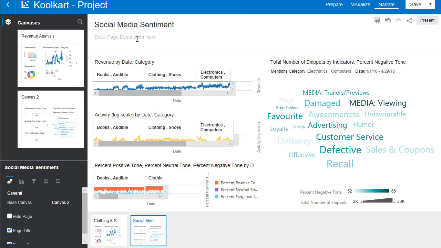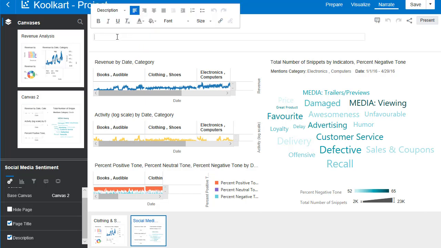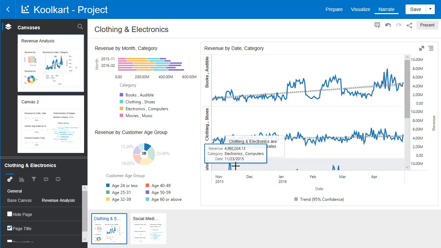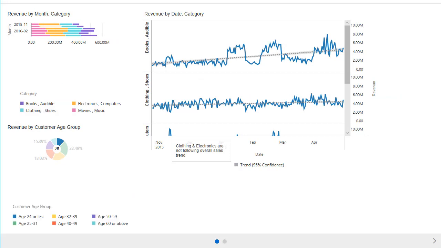And so now let's add a description. So go down to the Social Media Sentiment panel, and let's ensure that description is checked off here. This enables this to be shown. So now we can enter a description that goes over our findings. Great, and now let's navigate back to the clothing and electronics canvas. Here we can go ahead and save our progress by hitting the save button up top. It's saved, and so now we're going to present our findings by hitting this present button.